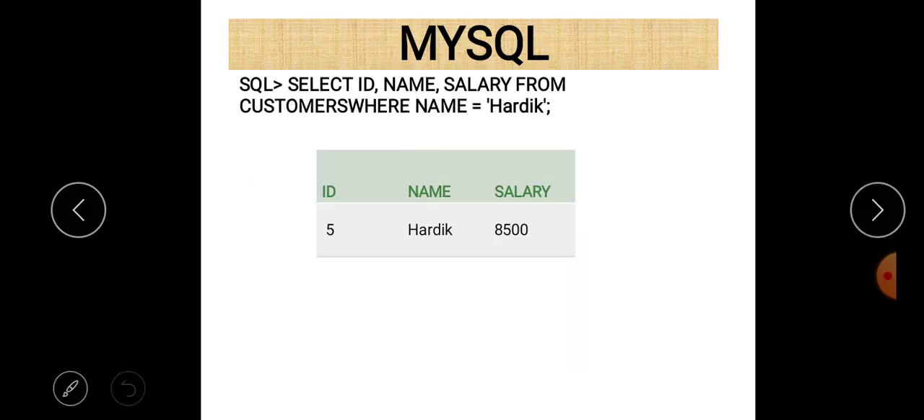Now again see an example here. I just write select id, comma, name, comma, salary from customers where name is equal to Hardik. There is a gap between customers and where. Customers is the name of the table. Okay, so if I just want to see the record of Hardik related to column name, id, name, and salary, then I just write select id, comma, name, comma, salary, and from customers, customers is the name of the table, where name is equal to Hardik. Then all details related to Hardik will be displayed on your screen.